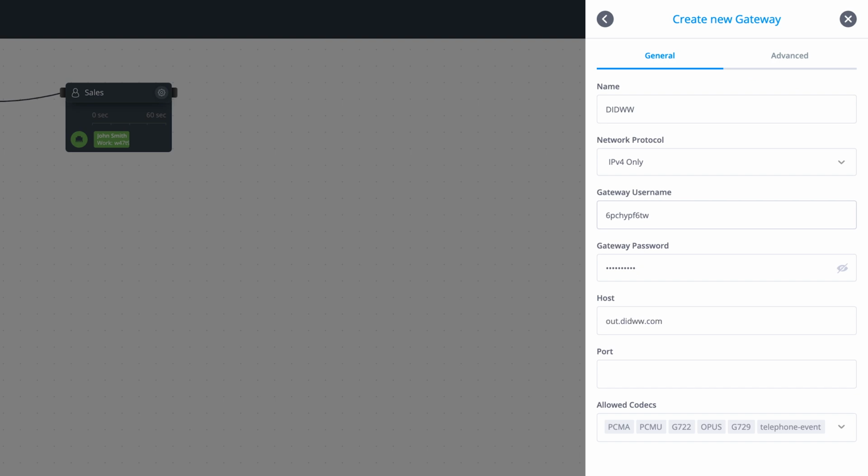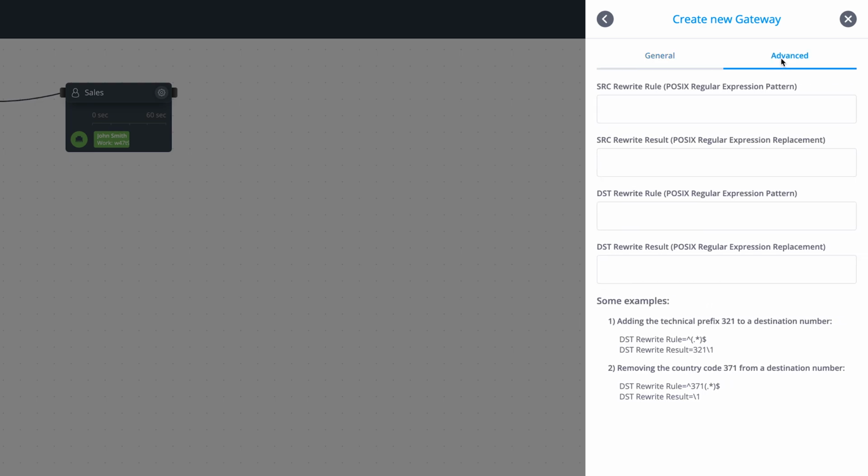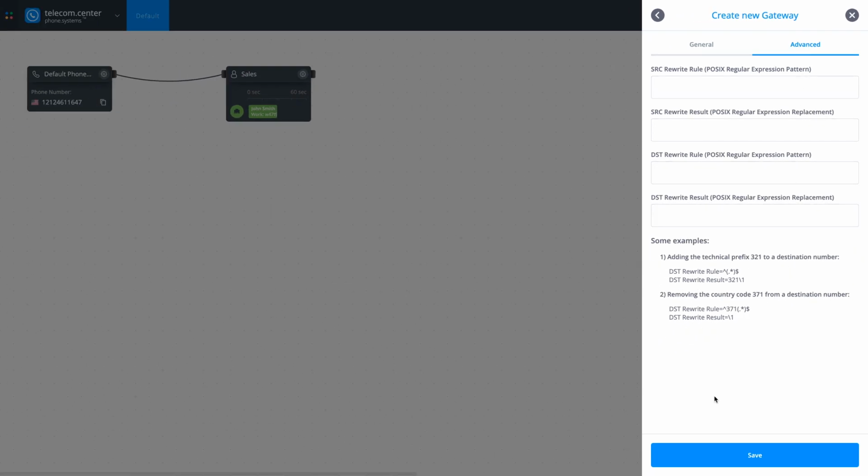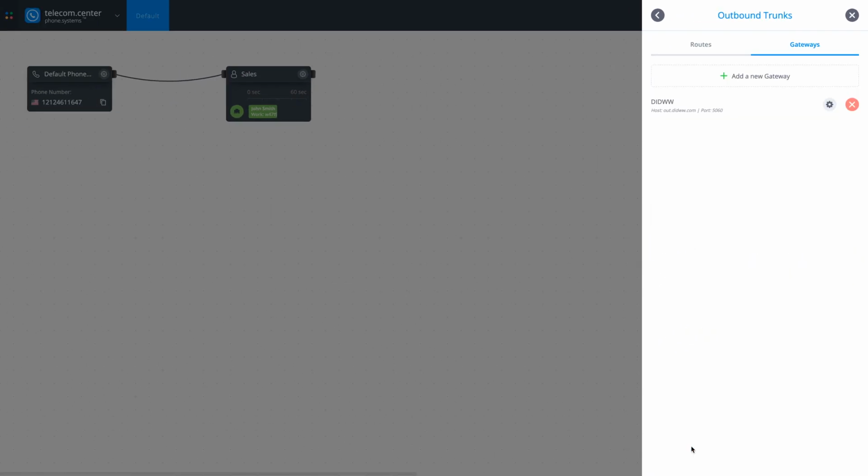In most cases, allowed codecs may be kept with the default configuration. Advanced settings may be used to rewrite the source caller IDs and the destination numbers that are sent out by phone systems. However, these settings are optional and may be skipped unless needed for your specific configuration. Click Save to complete this step.